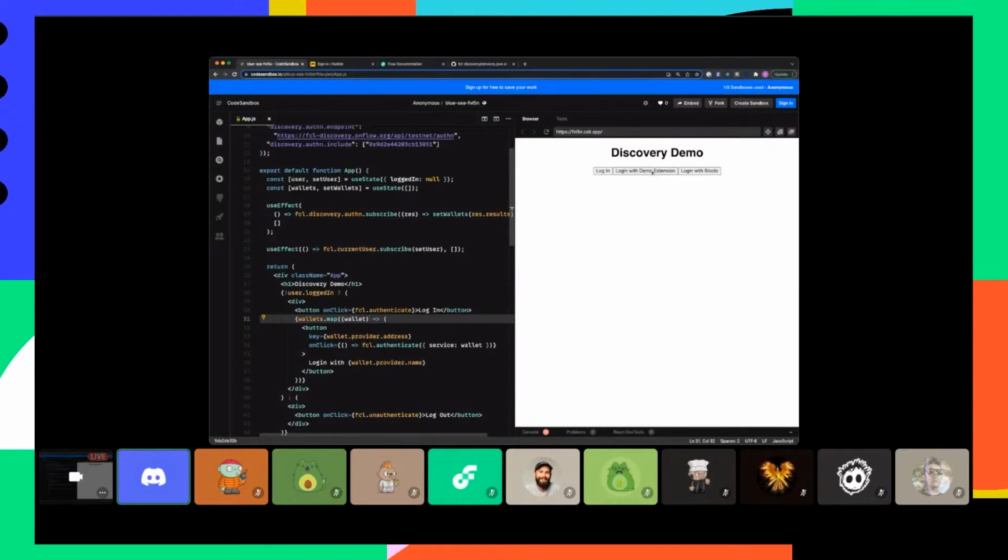I can have full control over the UI. I could style them in any way I want with CSS. And I could get rid of this login button. And then these will open up Blocto or extension or whatever wallet you have listed here directly.